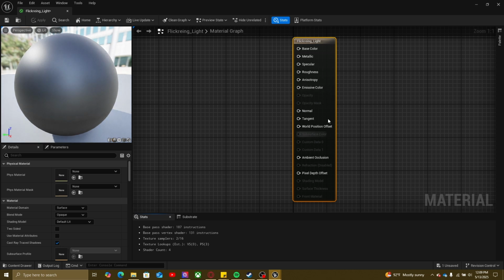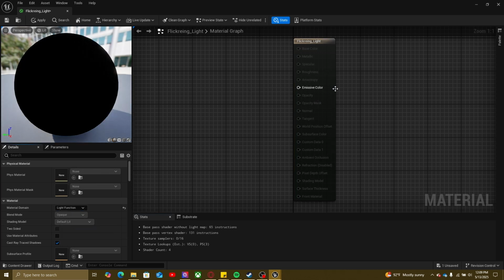This is where you're going to be seeing all of your effects. This is what we're going to be building off of. But this is not what we want for a flickering light. So we're going to come over here to Material Domain, click on Surface, and you're going to select Light Function. Now we only have an emissive color. This is what we want.